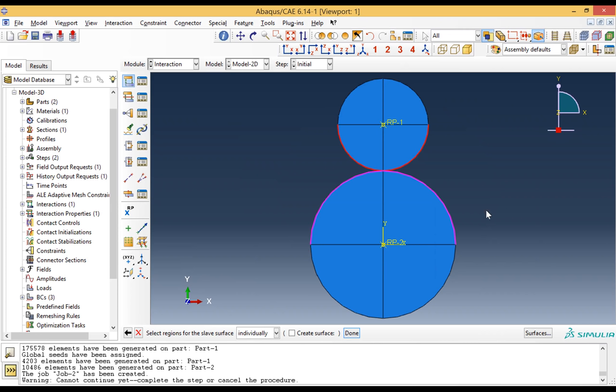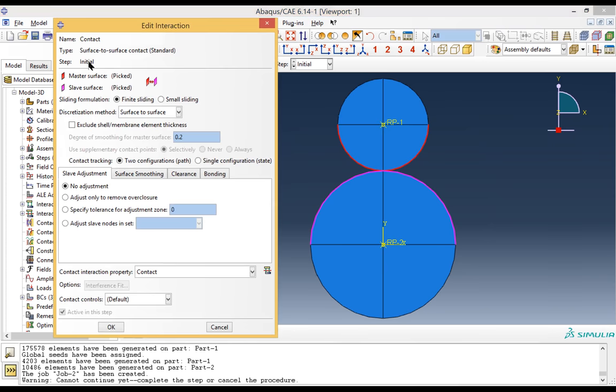Corresponding to the lower cylinder. So you can see that the master surface are identified with the red color, while the slave ones are identified with the purple color. So that's fine.